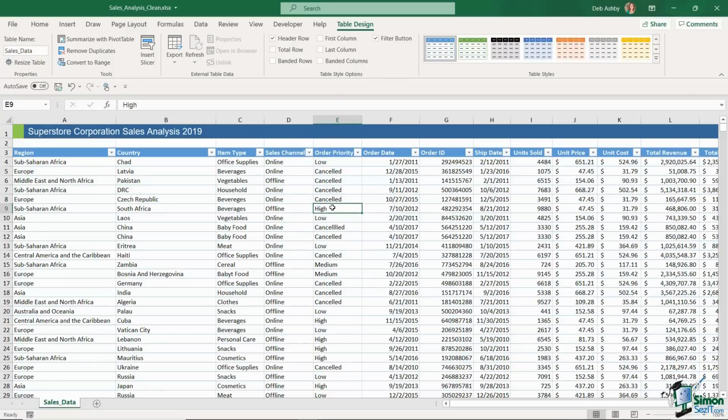So now that I have my data in an Excel table, I have it formatted as I like it, and I've given my table a meaningful name. Finally, we've finished preparing our data ready for analysis with a pivot table. And that's exactly what we're going to get onto in the next section.